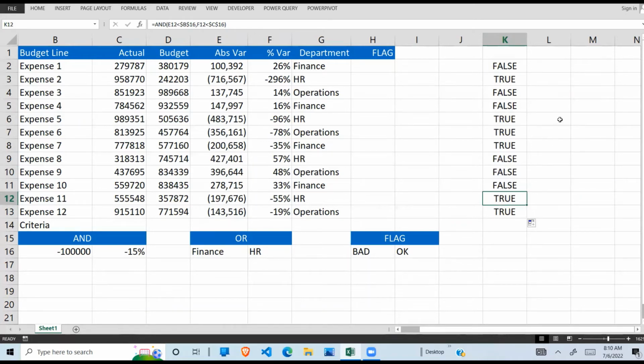For the OR function, either one of these departments has to be HR for it to be true. So we are going to test whether this G2 is equal to this department here. And if that one is true, I have to lock that and comma. Again, this department can also be equal to this one here. I also lock this here.